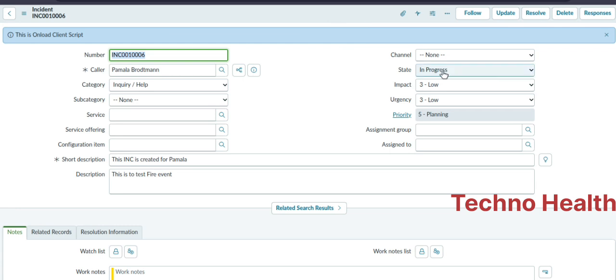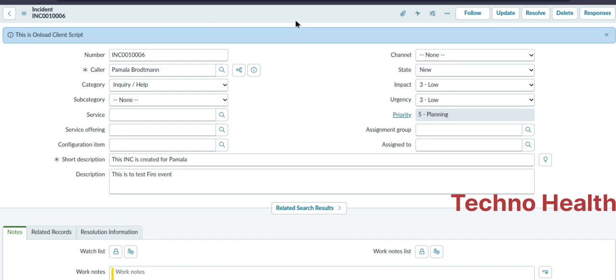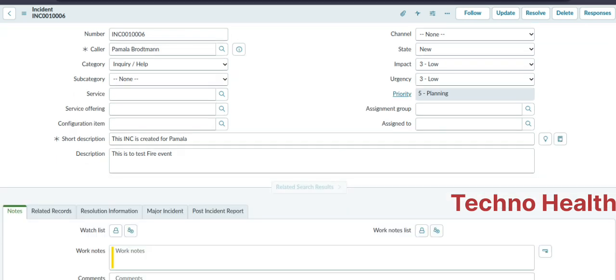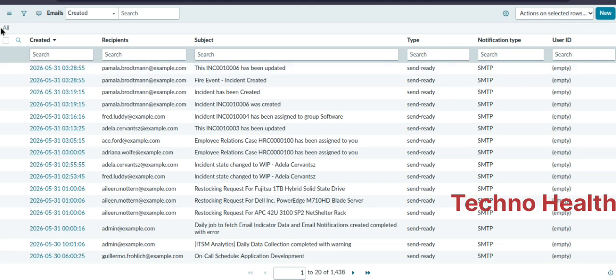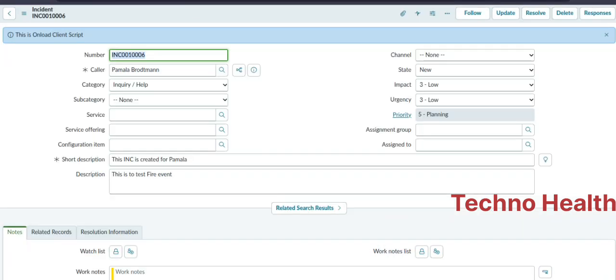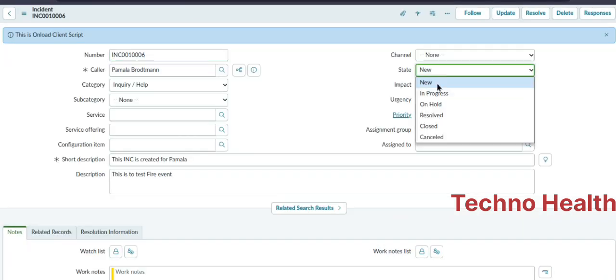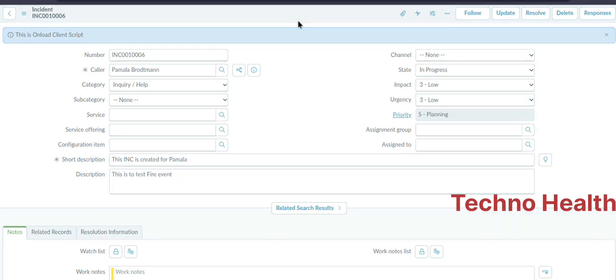Now what I'll do, I will change the state to new. This is a negative scenario where the notification will not be called because my flow is configured to call when the state is in progress. Okay, you can see my notification was not called. Now I'm going to change the state to in progress, and let me save this.